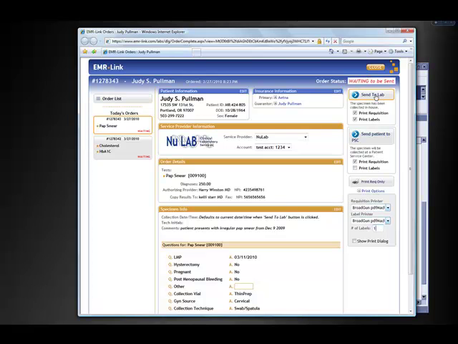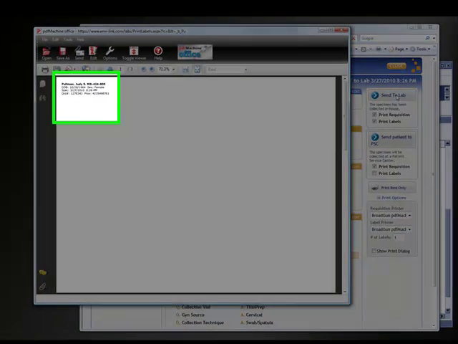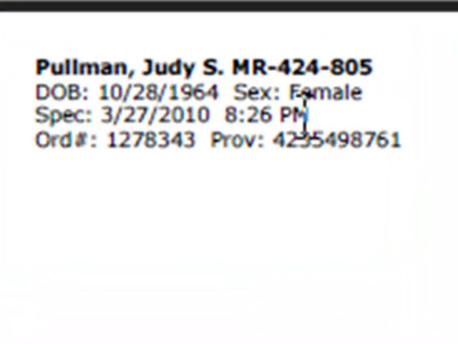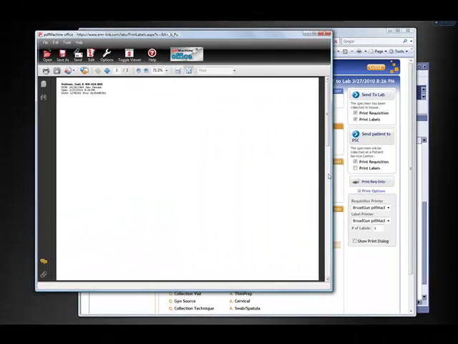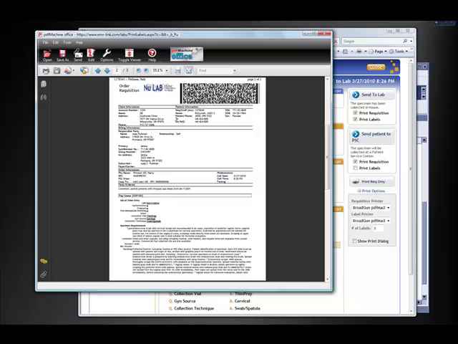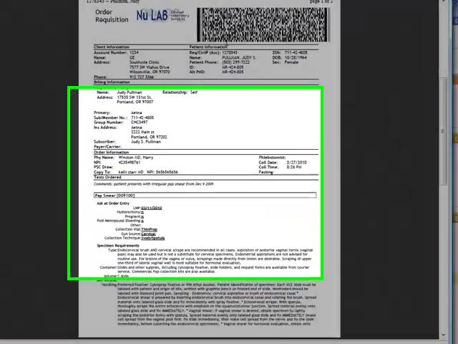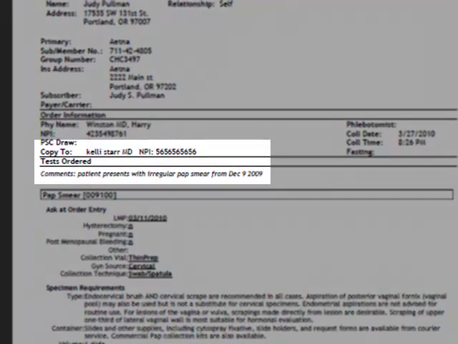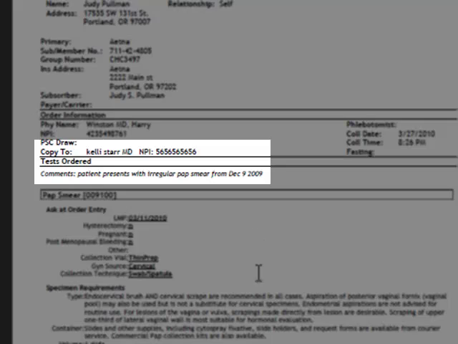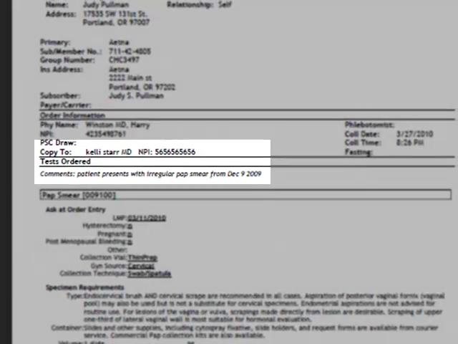The first thing we'll look at is the label. And this is what New Lab likes to see on theirs. Next, let's look at the printed rec. This is created to the specification of the lab, and the format and the content varies from lab to lab. Let's zoom in for a second and look at the two pieces of information we added a second ago, the courtesy copy of Kelly Starr and the comments added during the draw.